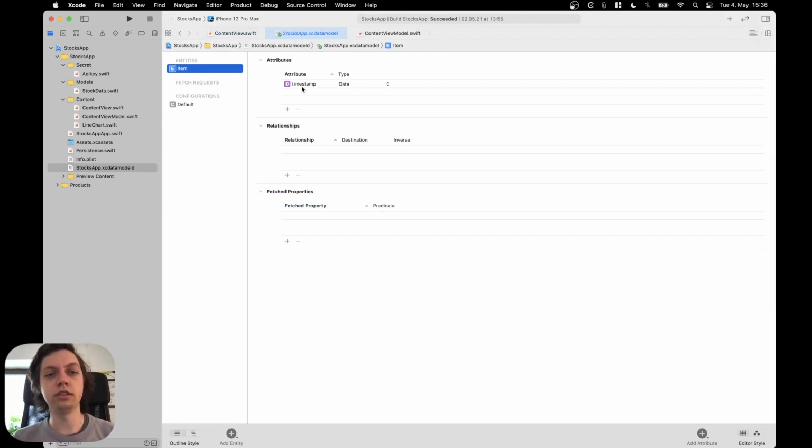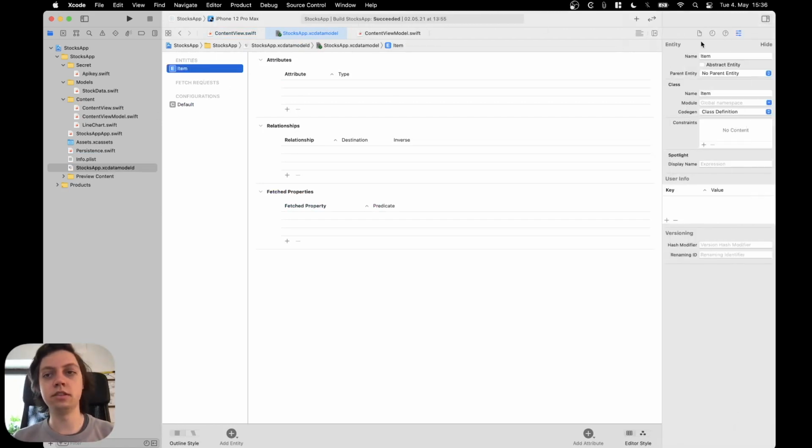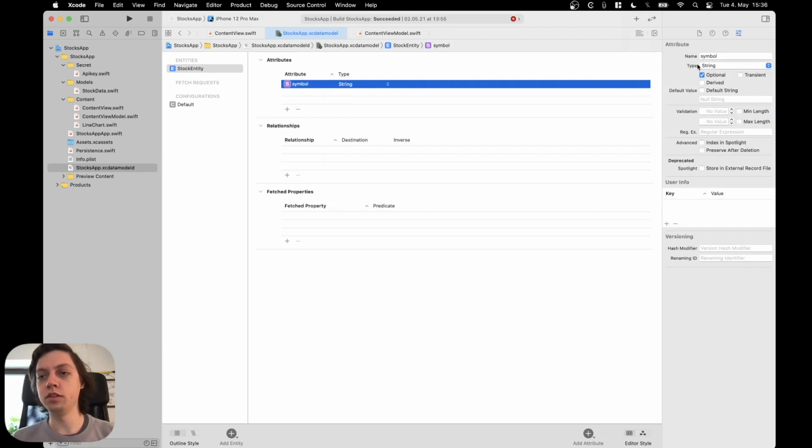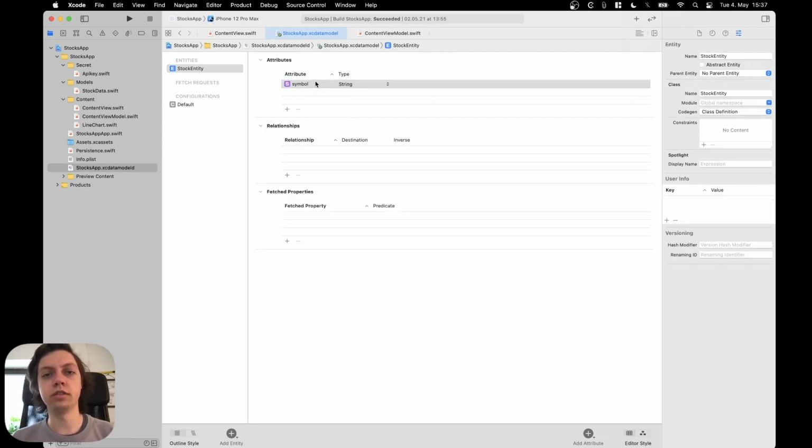There's already an entity here. Let's select the entity, and then in the inspector on the right we can give it a name. So let's just call it StockEntity, just like that. Add an attribute named symbol of type String, and then over here let's make sure it's not optional and there's a default string of an empty string. Okay, so I think saving just a symbol will be fine for now.